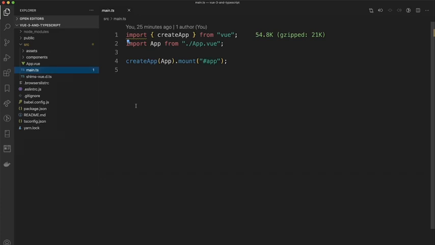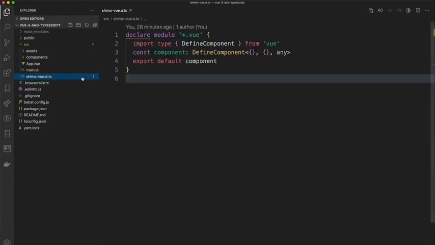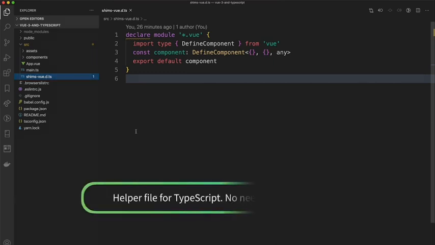Another file that might look a little weird to you is this shims-vue.d.ts. What you need to know about this is that this is basically a helper file for TypeScript to give it a better definition of what's going on with the .vue files. In other words, it's just a helper file for TypeScript. No need to modify it.